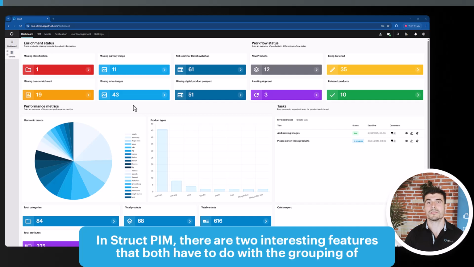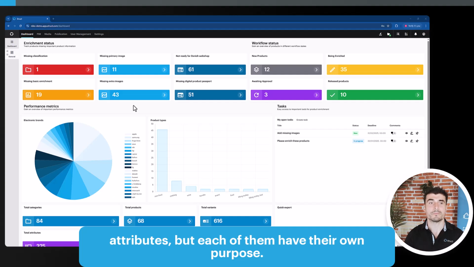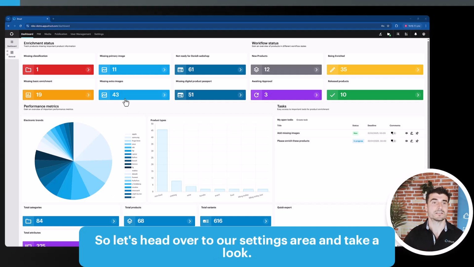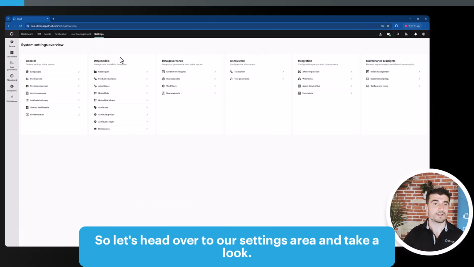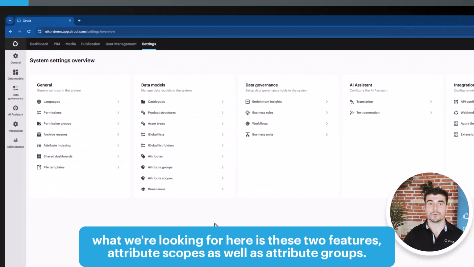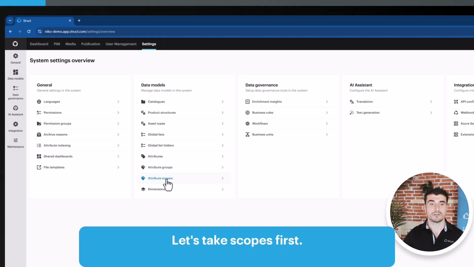In Struct PIM, there are two interesting features that both have to do with the grouping of attributes, but each of them have their own purpose. So let's head over to our settings area and take a look. What we're looking for here is these two features, attribute scopes as well as attribute groups. And let's take scopes first.